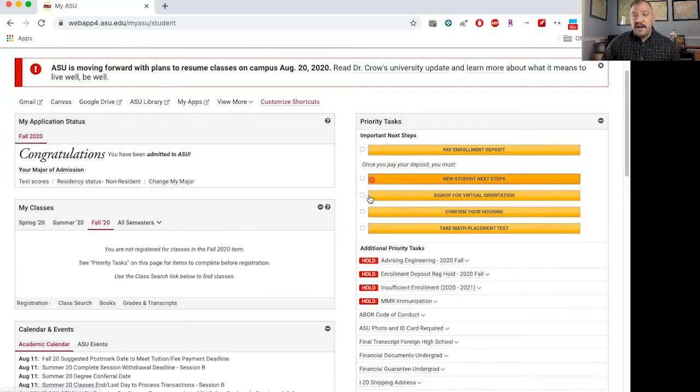The next thing you'll find is the Priority Tasks list. This is essentially your important to-do items before you arrive on campus, and even some of the things that you'll take care of after you arrive on campus. The first thing at the very top will be pay enrollment deposit. You'll need to pay your enrollment deposit before you're eligible to do anything else in this list. So that's the first thing you need to do.